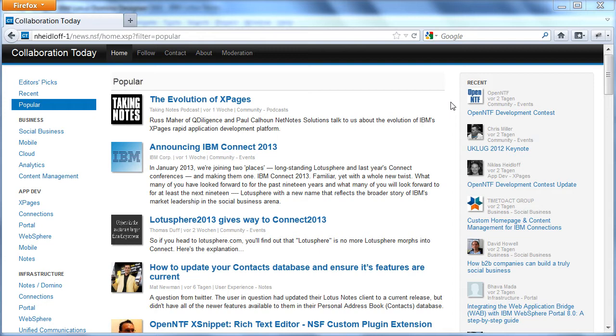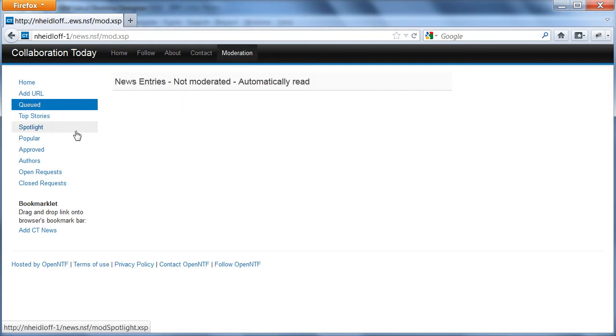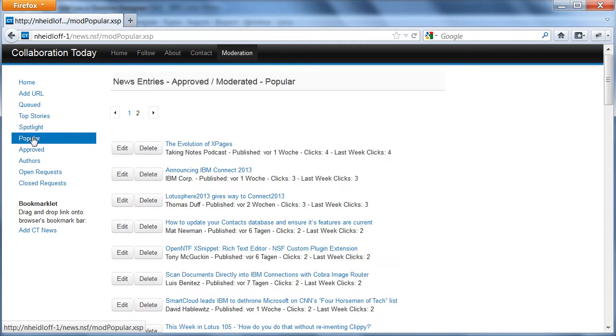Now, the readers don't see these amounts, but since I'm logged in as moderator, I can go to the moderation UI and I see that same list, and here I can also actually see the amount of times. This is the amount of all time clicks, and this is the amount of times a link has been clicked over the last week.